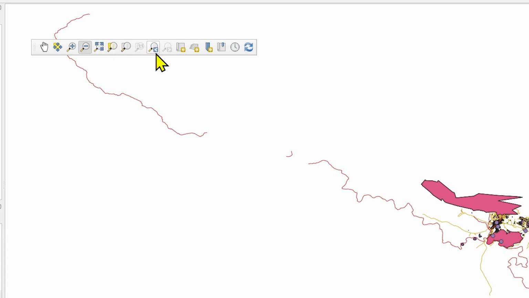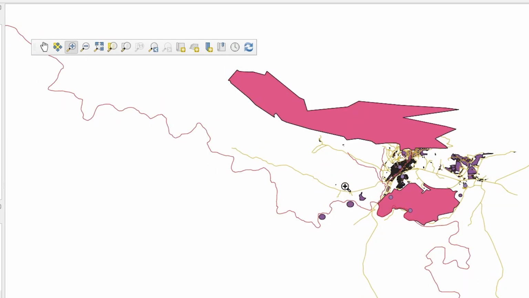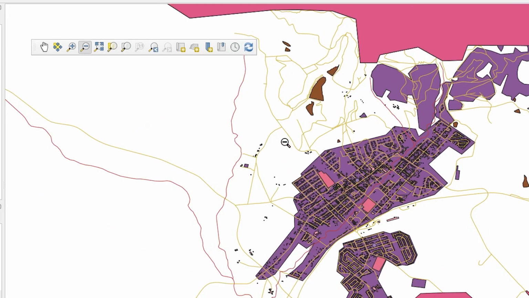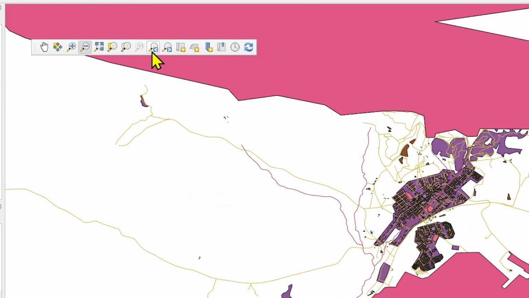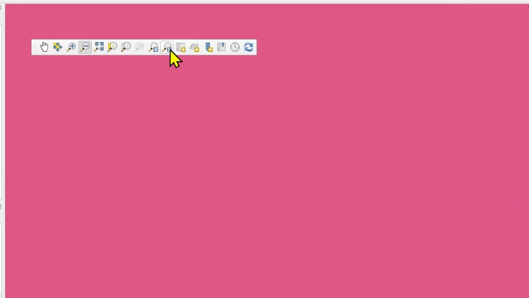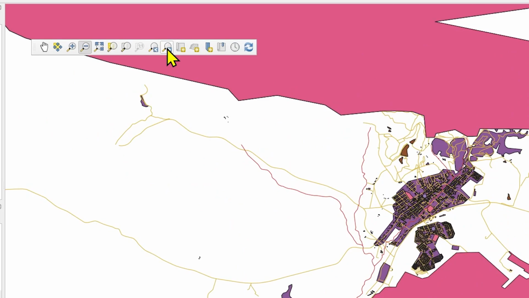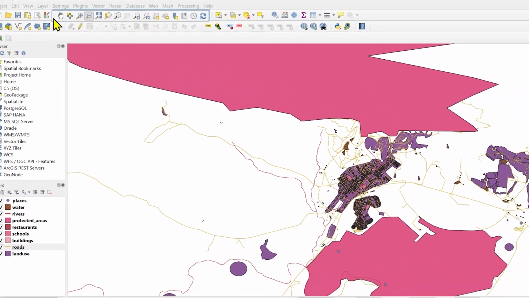Also, as you keep on moving and zooming and changing things in the map canvas, it gets recorded as well, right? So if you see here, these are the buttons, which is zoom last. It will take you to the zoom you had previously. Whatever zooming you have done to previous stages, it will automatically take you there. And if you want to go forward, you can use the forward button and it will zoom it like this. Let me put it back.